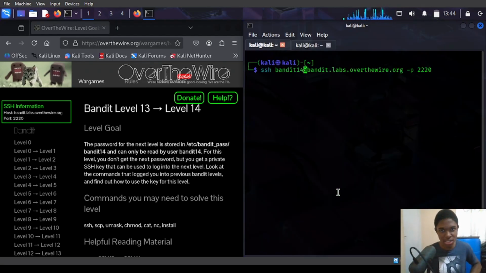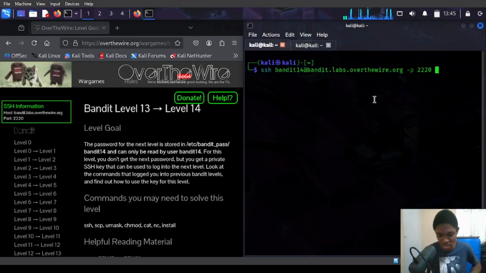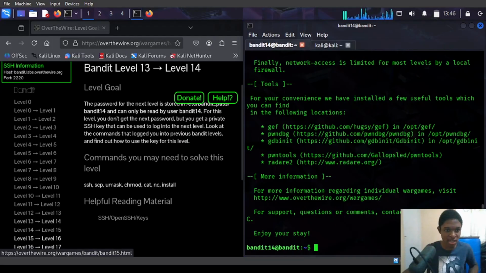So let's try to log into Bandit 14. Now, since we have a private key, guys, we will need to specify it in the SSH command. So we'll do -i, and then we'll just write ssh.key. And now it will use the SSH key to log into the user Bandit 14. And now we finally logged into Bandit 14, guys.